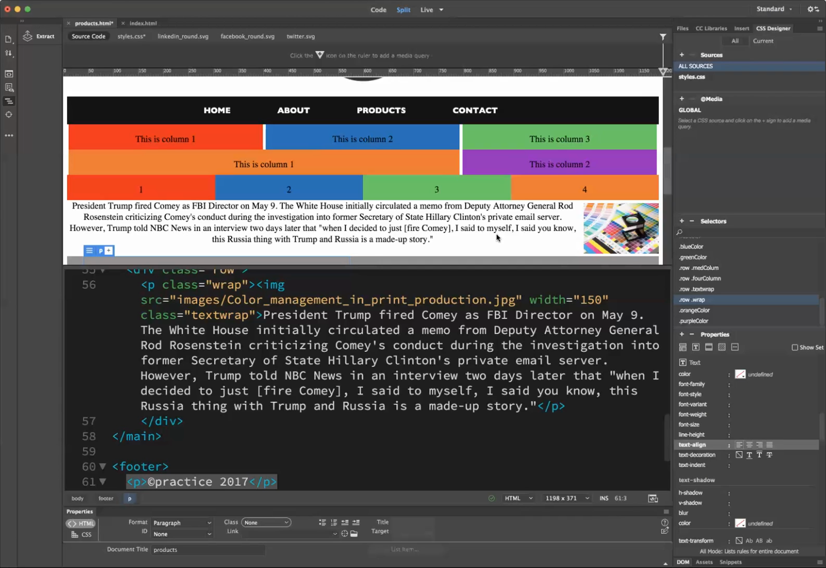I tend to use class rules for columns according to the number of columns that are going to fit on that row, like 3 column or 4 column. If I have a 2 column, I don't call it 2 column unless it's 2 even columns. If I have, like our example here, where one of the columns is twice the size of the other, then I will do something like medium column.